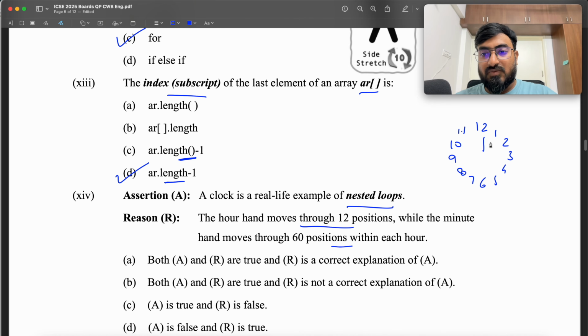So it was 12 o'clock. It will go to 1 o'clock. This is 5 positions, right? This is not 12 positions. Assertion is okay. You can think of it as assertion is true and reasoning is false.